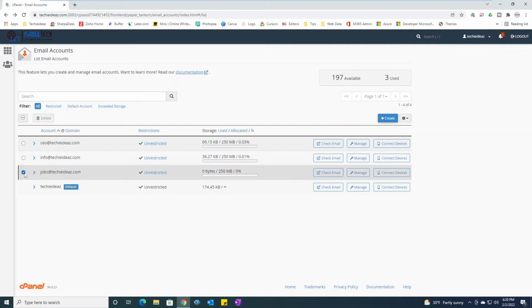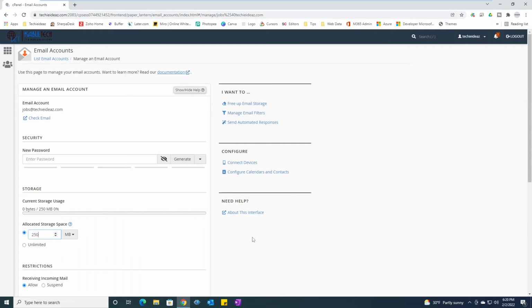So let's say this is one of the emails. Now that I know how to check email and connect devices, let's say I know these two options, pretend. Let's see what this advanced feature or manage part is doing for us. As soon as I click on that, you can see from here what I want.